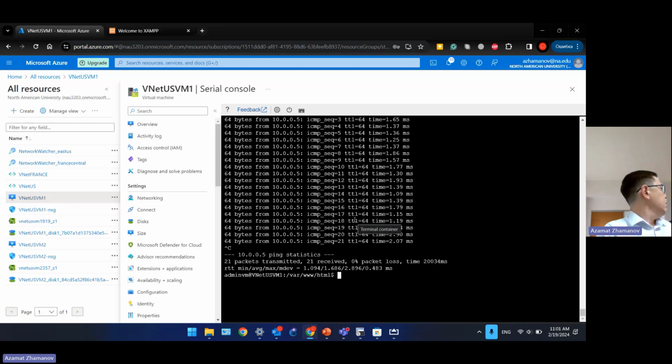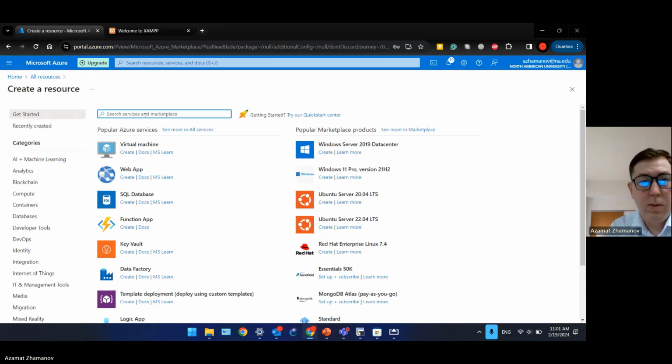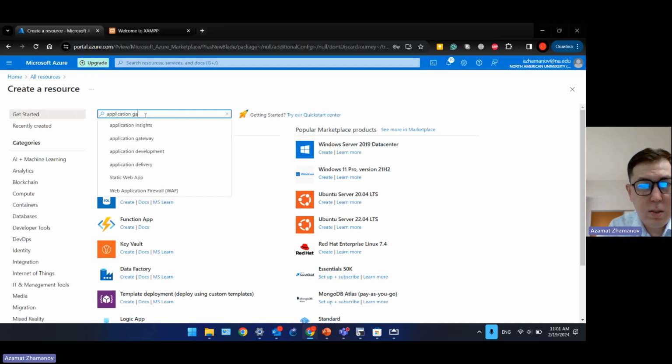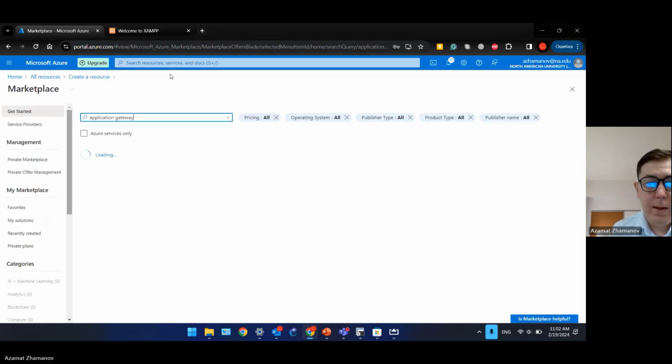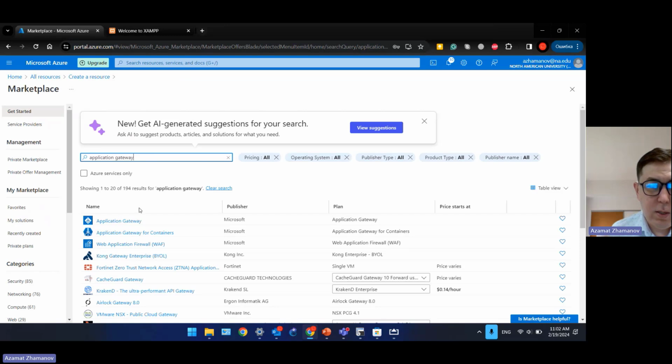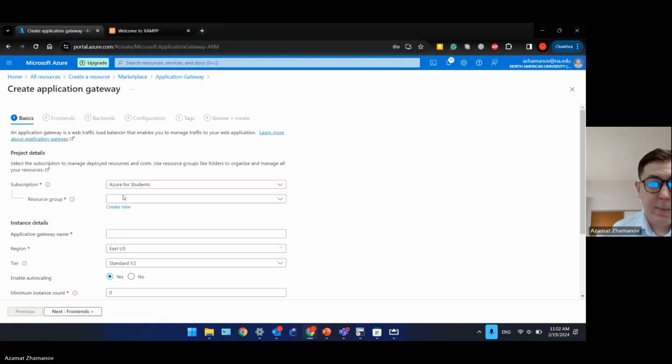And now the next step is to create an application gateway. We can find it by searching for application gateway. All right, going to application gateway, selecting it from the store, create it. We're going to use resource group student group 1, and the application gateway name will be AppGate US.